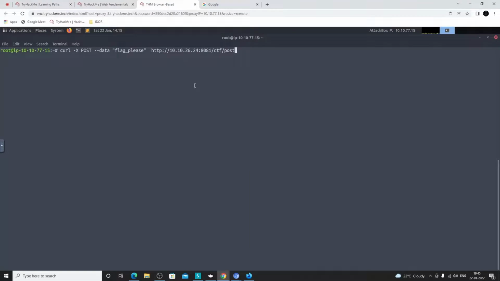If I press enter now, you see we got another flag. So using the -X option, you can mention the HTTP method. Using --data, you can mention what request body you are supposed to send, then the endpoint.